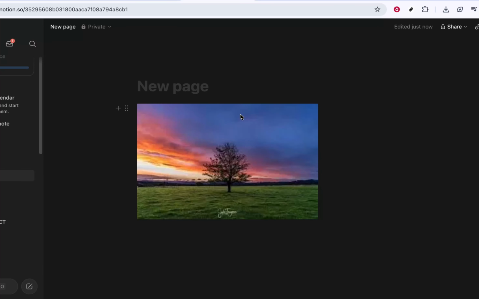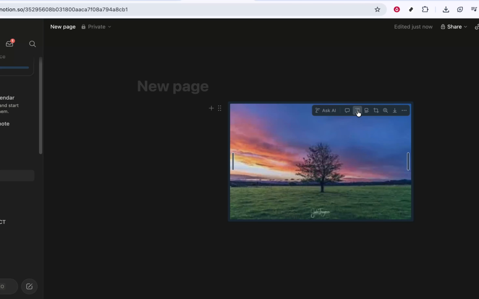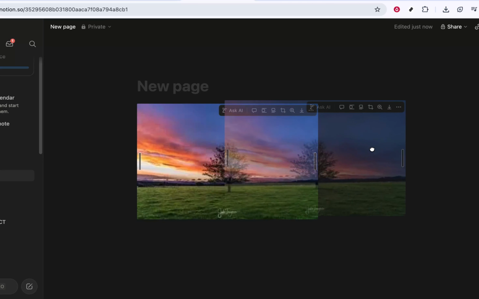A quick tip: if your image doesn't seem to align exactly how you expect, check whether it's inside a column, a callout, or another nested block. The surrounding layout can influence how alignment behaves. You can always drag the image to a different position on the page first, and then adjust the alignment using the same icon. That's all there is to it.